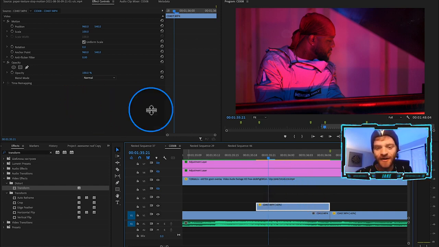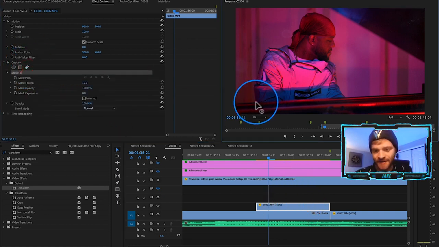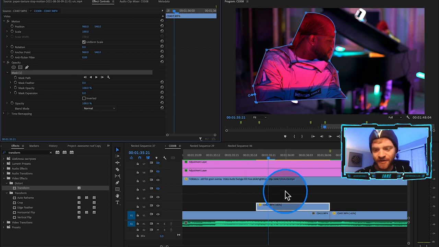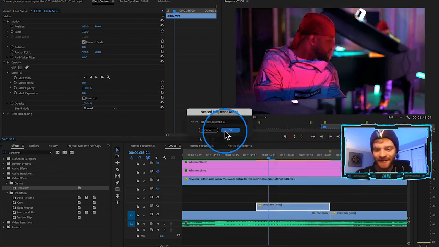So what we're going to do now is mask around his outline. This is going to be a pretty quick mask right here. And remember, we're going to turn our mask feather down to 0. I'm going to right click on this, hit nest, and hit OK.